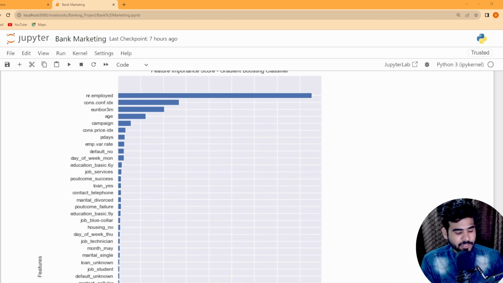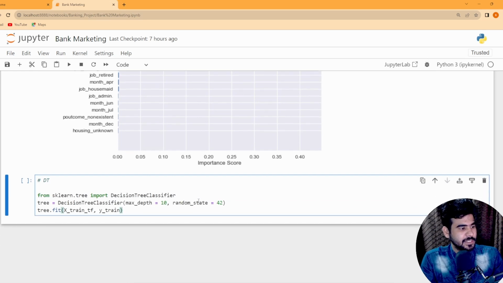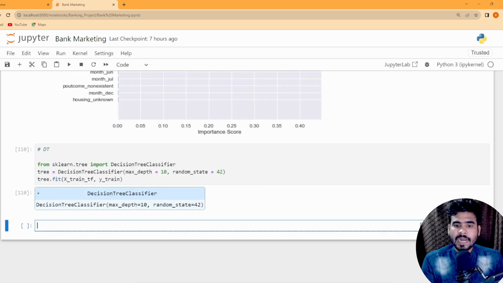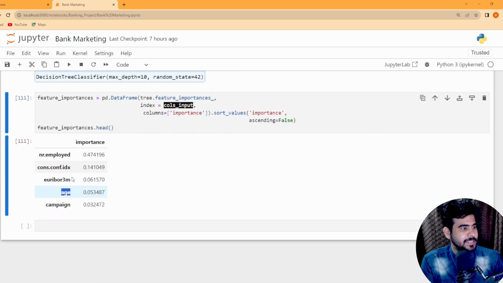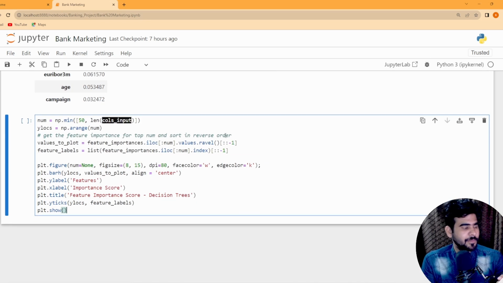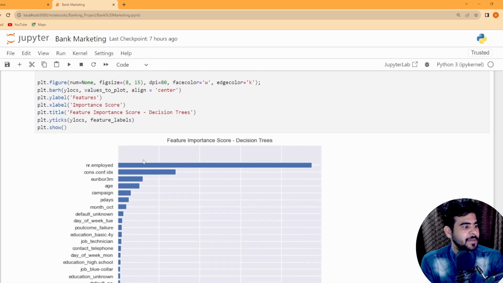Okay, now we are going to use a decision tree algorithm. Let's first write a comment, decision tree. Now let's create an object. After that, we are going to create a variable for the feature importance. As you can see, again the Euribor 3M and age are the important features that we have, same as in our gradient boosting. Now let me do the plotting. Yes, this is the complete plotting that we have. Again, these are the top 5 important features in our data set.